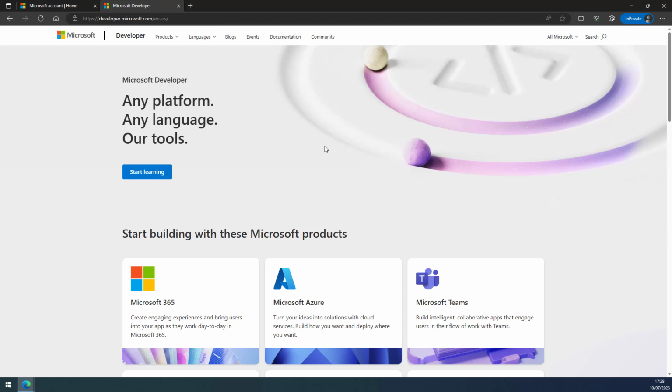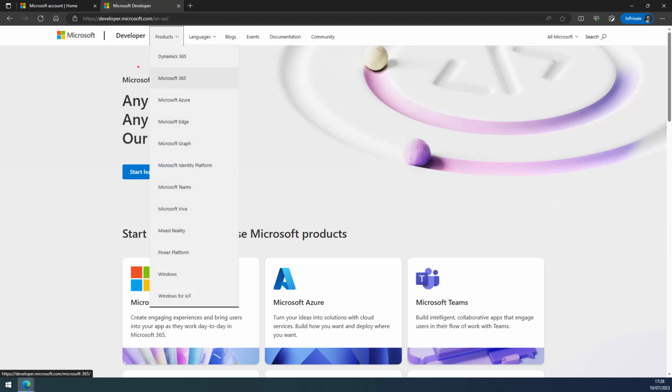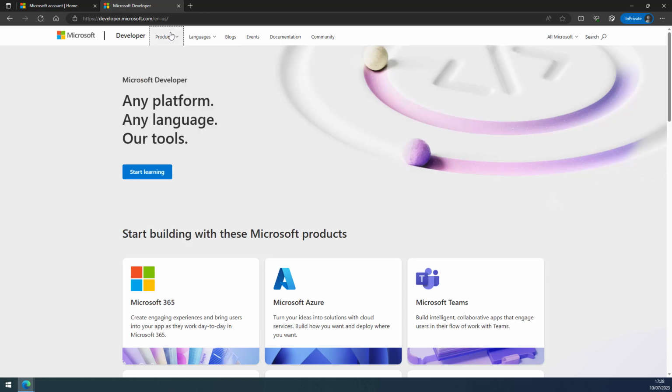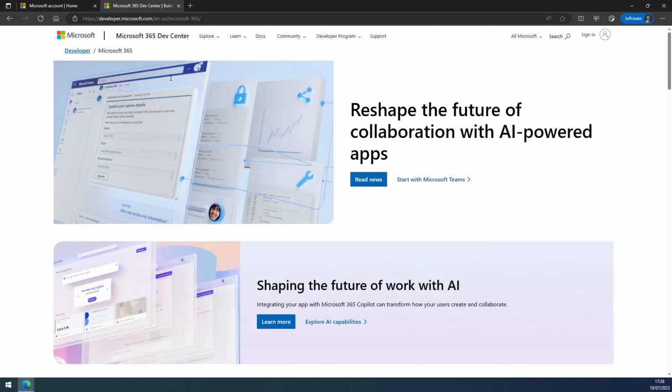Now in our case, we want to create a Microsoft 365 developer plan. So I'm going to select products, Microsoft 365, and this will jump to the Microsoft 365 place. So we have everything here about Microsoft 365 plans. And on the top, we have a tab here. One of the tabs is developer program. So here we're going to join the program. If I click here, I have join now.